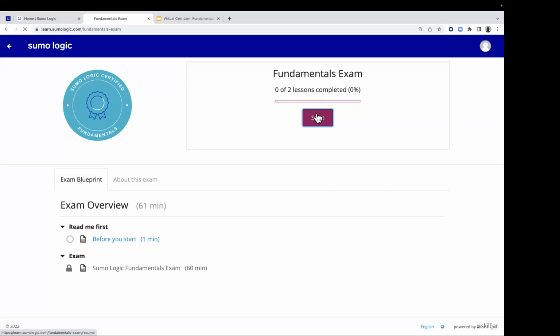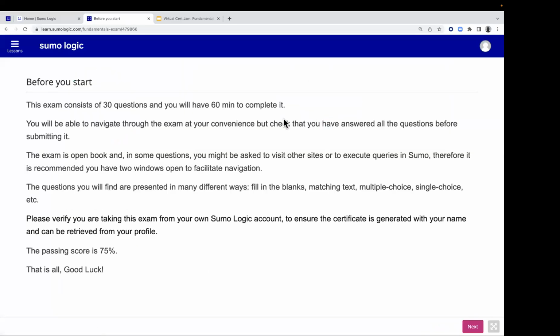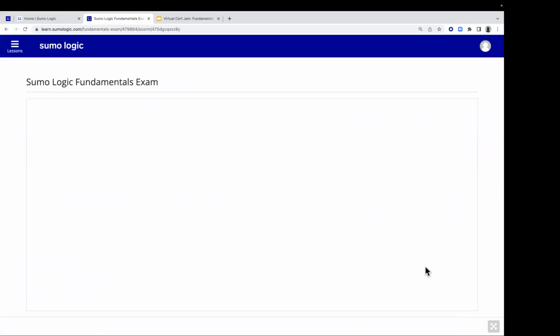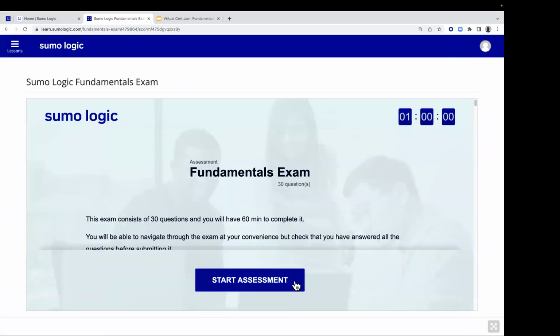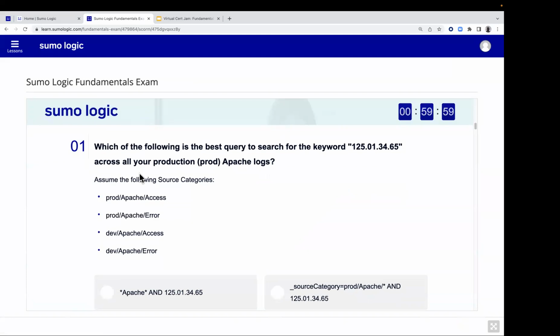You then click on start exam. It tells you it's 30 questions, 60 minutes. You need a 75, good luck. Then you click next. And we have a large bank of questions. So some of you may not get the same questions, but you'll click start assessment and one of your questions might be, which of the following is the best query to search for the keyword 125 across all your production, your prod app, okay?